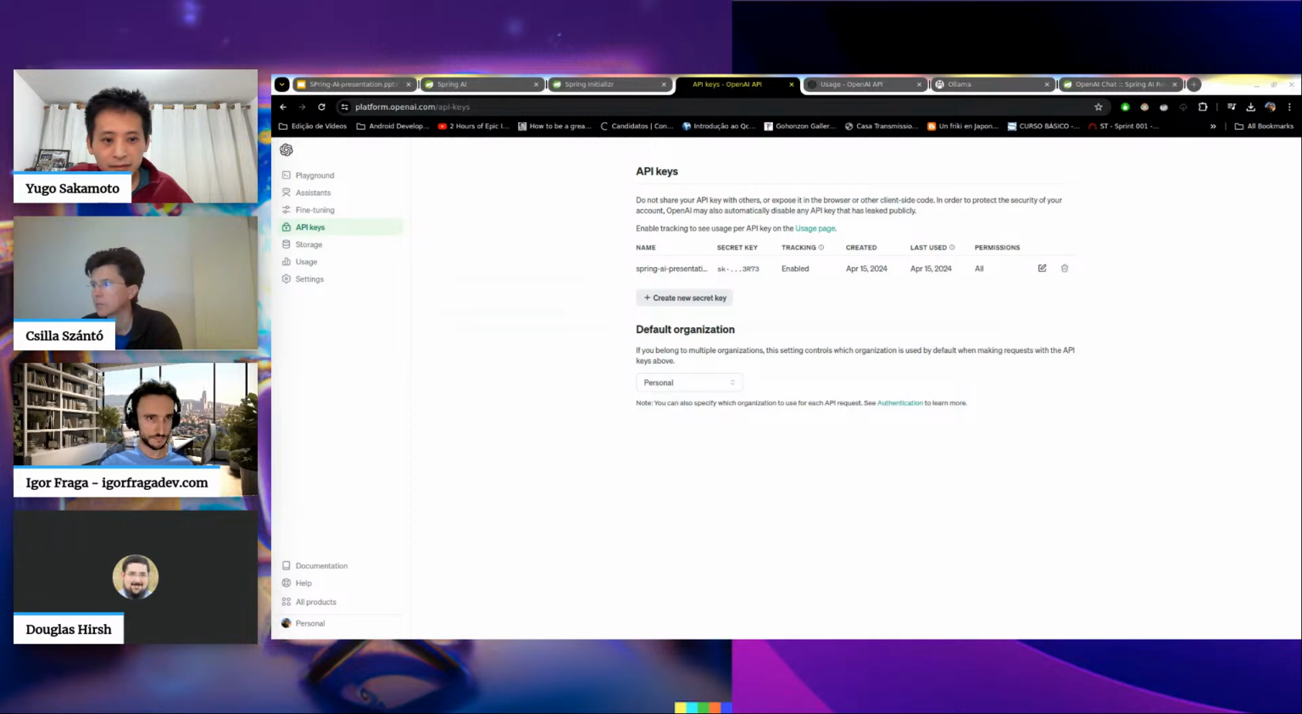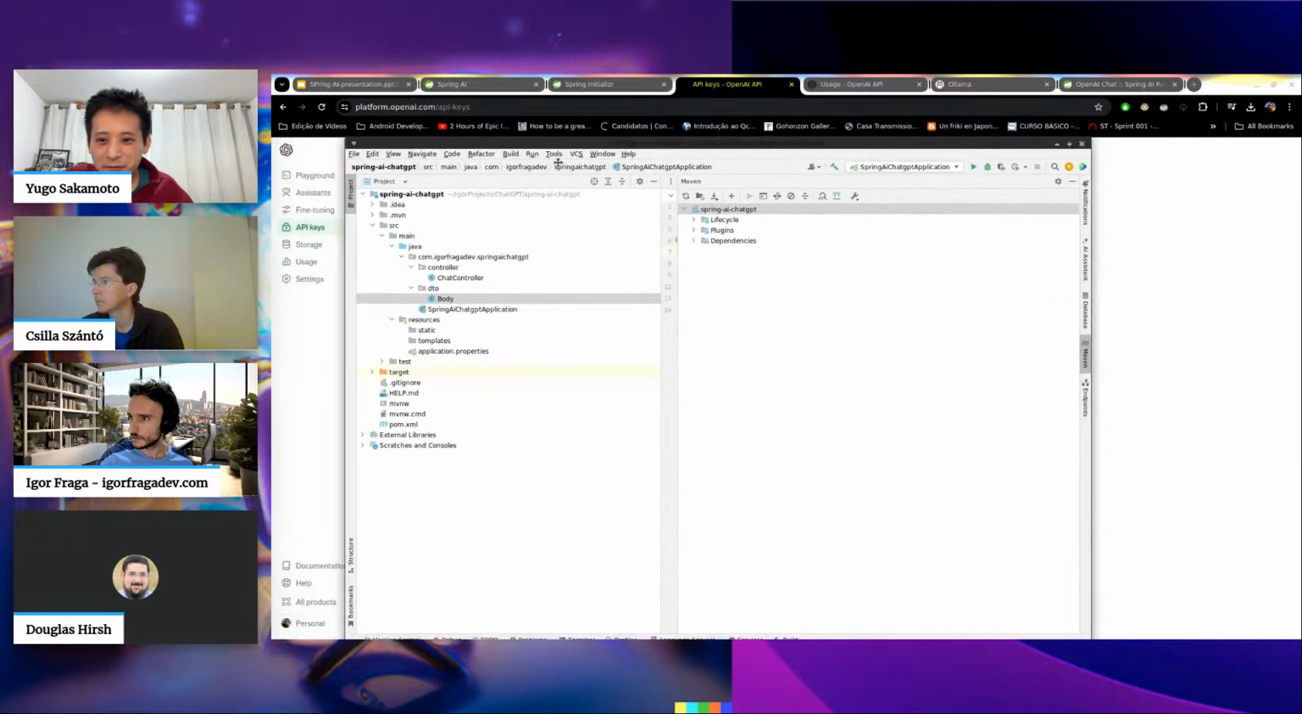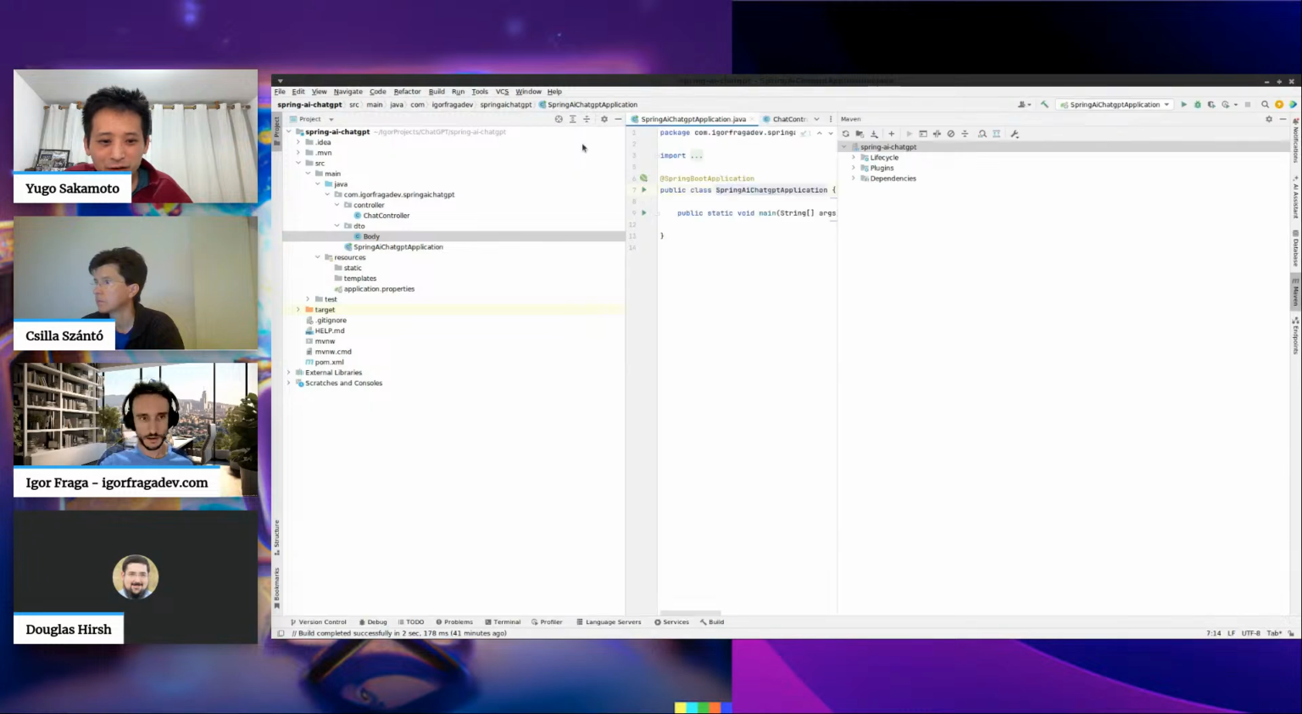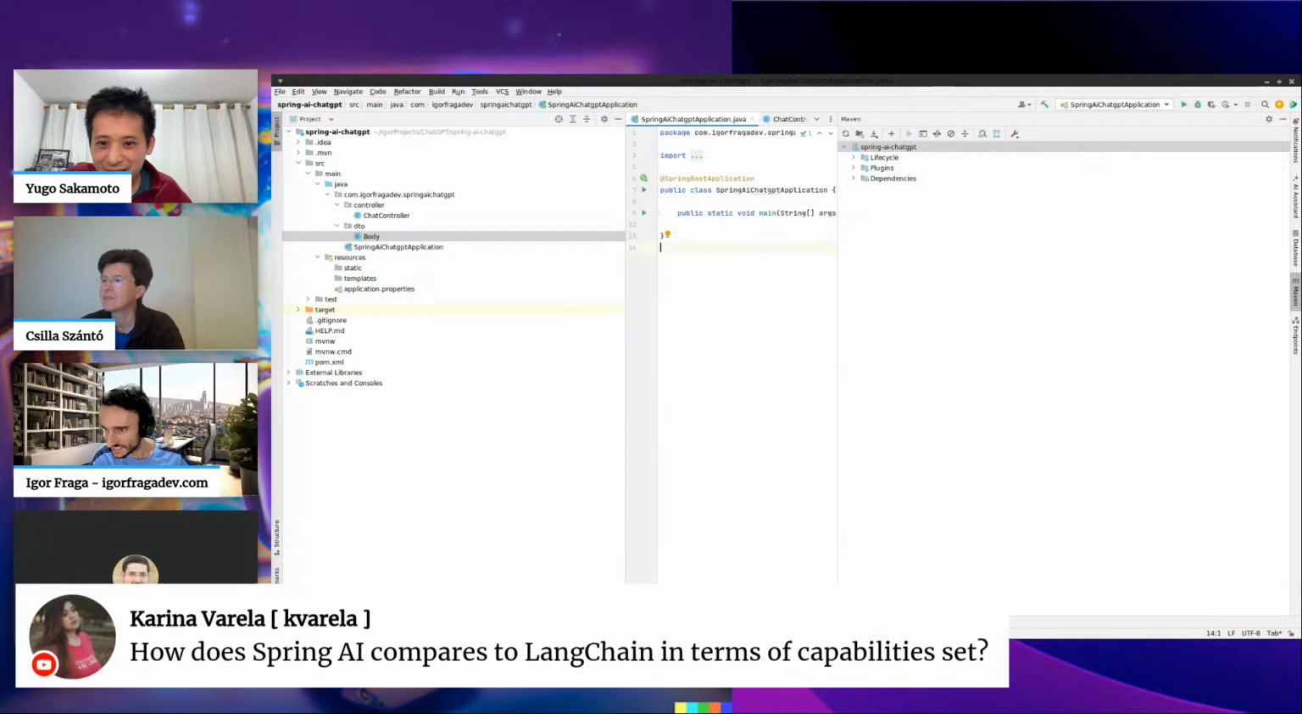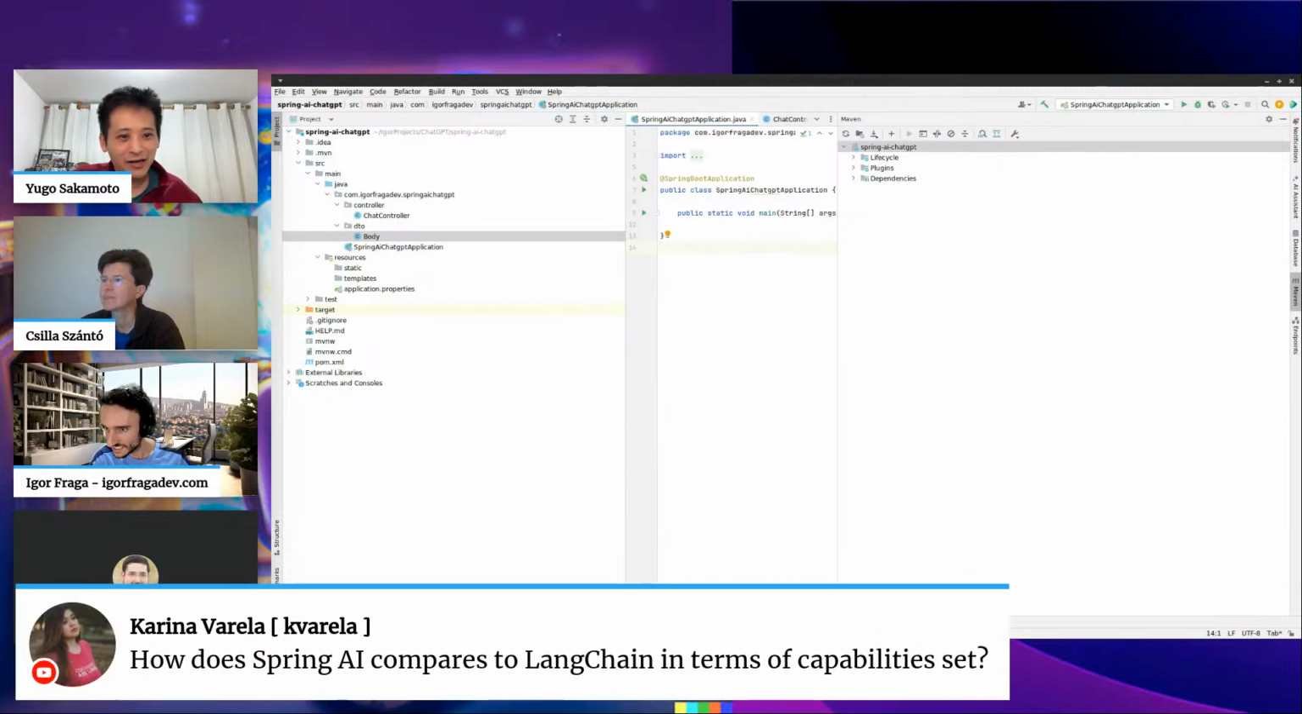So Igor, while you are setting up the environment, we have a question here from Karina. How does Spring AI compare to LangChain in terms of capabilities set?